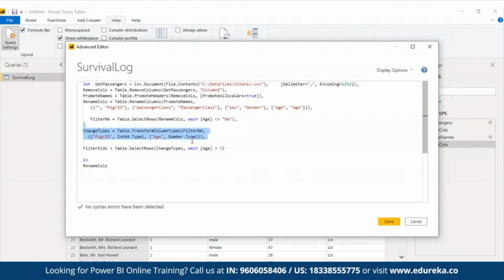Now, this uses the transform column types function to change the data types. The first parameter is the name of the target table, which is filter NA, and the second parameter is the list of columns to be updated along with the new data types. Each value is its own list that includes the name of the column and type. Once each column has been updated with the number type, you can filter out the ages based on numerical value. Your dataset should now include only the desired data as it exists in the filter kids variable.